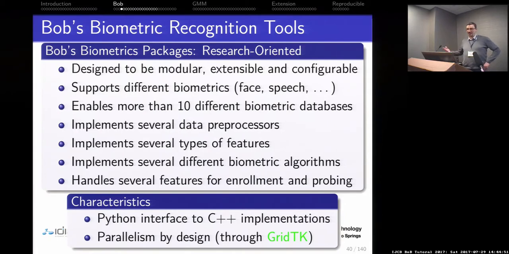Okay, and now as a comparison to the other frameworks, Bob's Biometric Recognition Framework is research-oriented. So, and I hope that's what people are interested in, at least in the research area. From the design, and I have implemented that, just by the way, it is modular, it is extendable, and it is configurable. And we will see what that means.